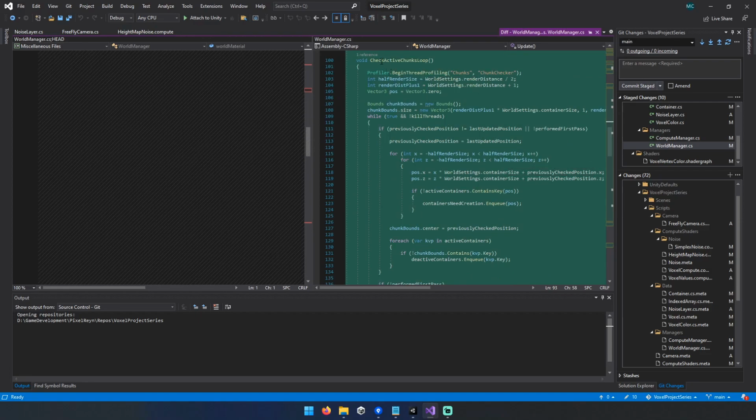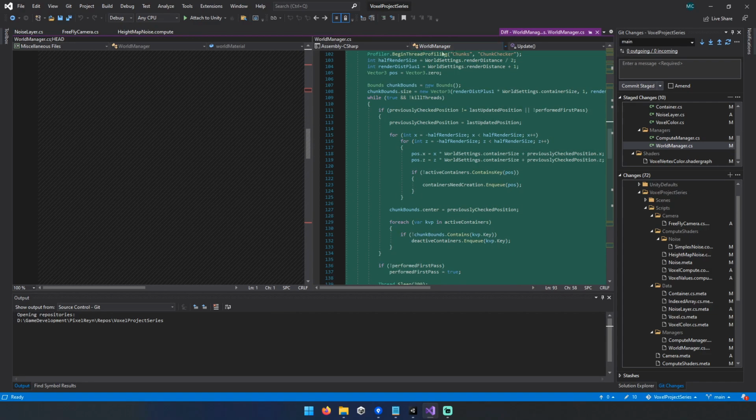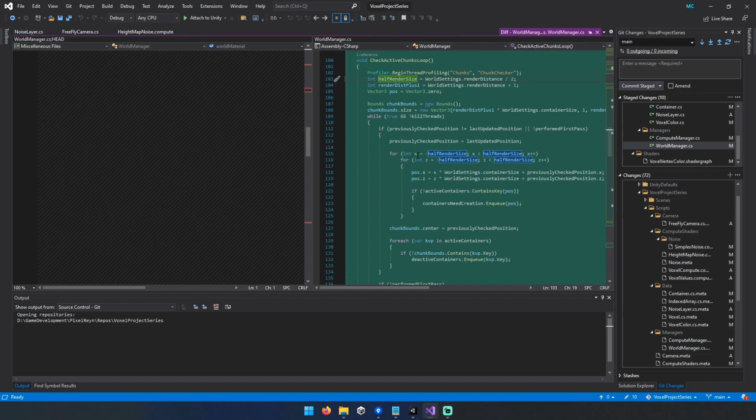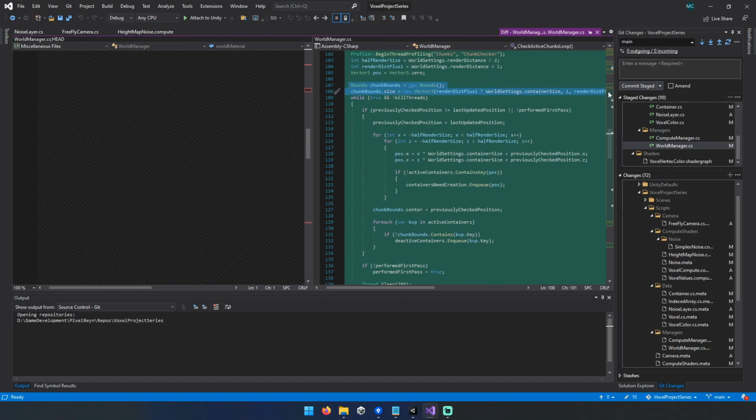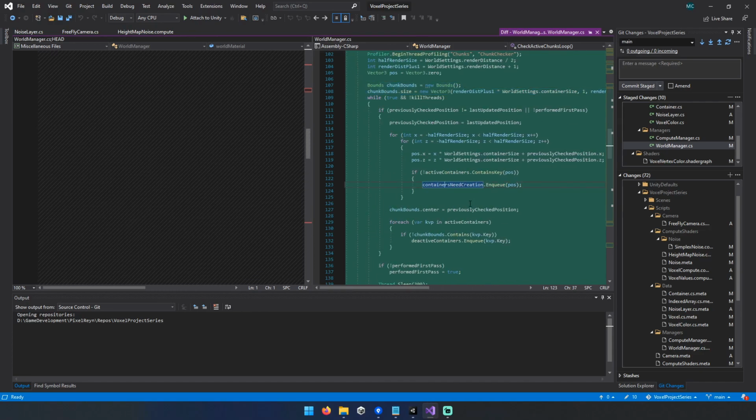Moving on to our actual threaded loop here, we've got a little bit of profiling that I'm probably doing incorrectly. Then we've got our half render size, and then a render dist +1. These are both used for bounds calculations and the loop to check active containers. We've got our actual bounds here, render dist +1 times container size and render dist +1 times container size. What that'll do is down here below, if a chunk is outside of that boundary, we'll deactivate it.